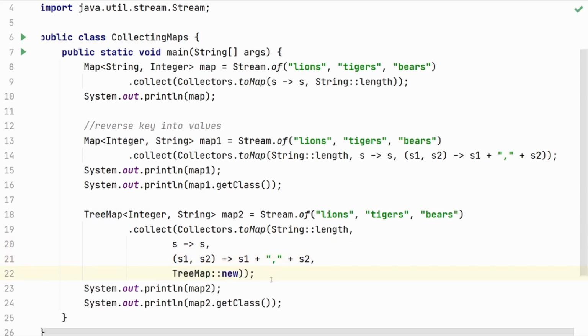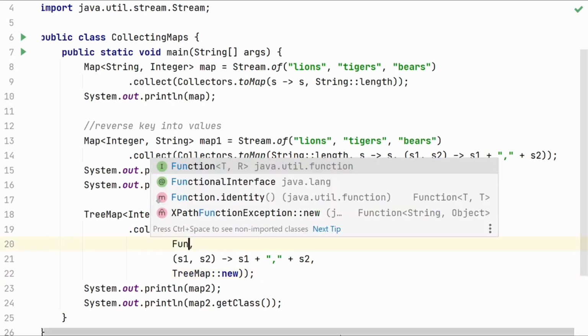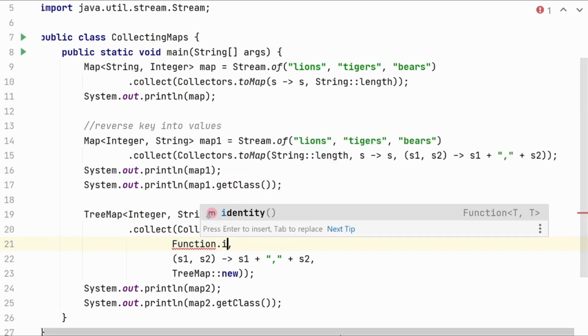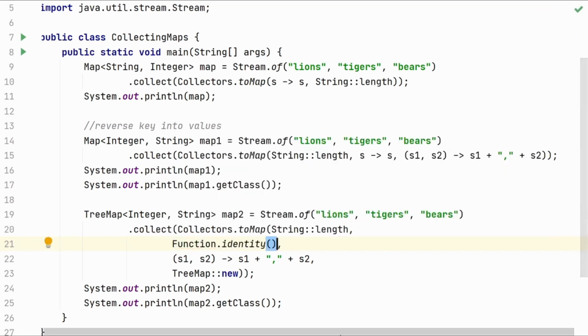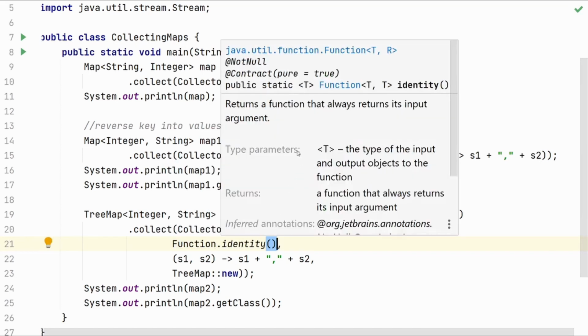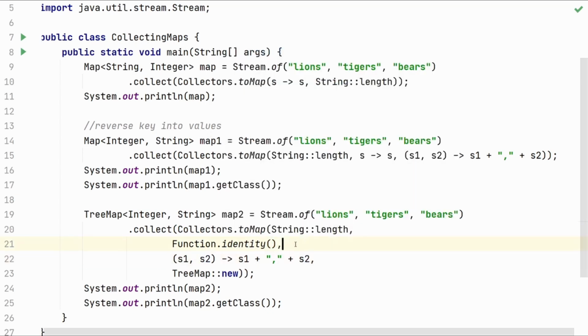Just what I would like to mention is that you can also write this one like Function.identity. So Function.identity, this method does the same thing. It returns a function that always returns its input argument. So it is equivalent to this one. So you can use Function.identity as well.